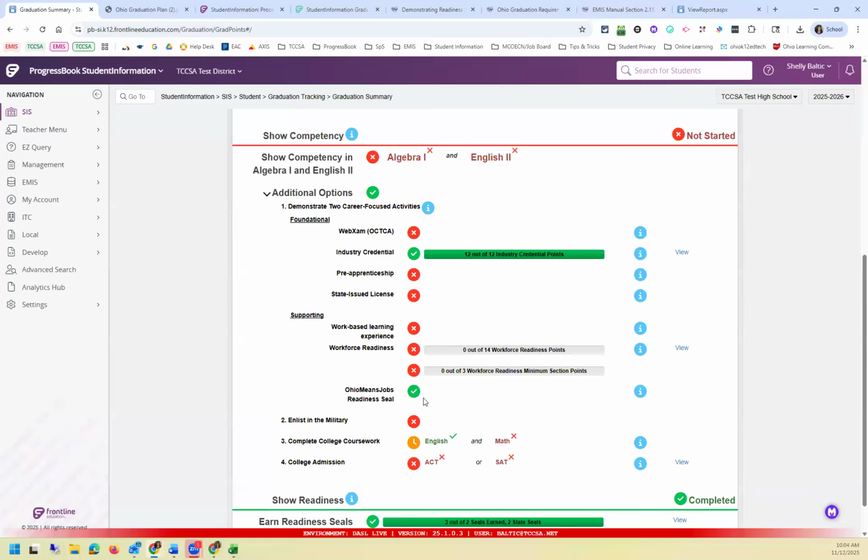Okay, and then since 2 of these have been met, you can see that I have the additional option has been completed. Again, one having to be in the foundational area.